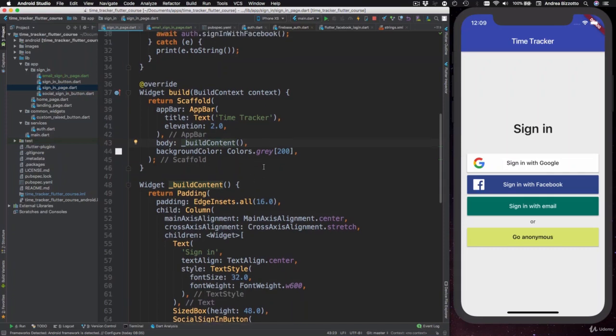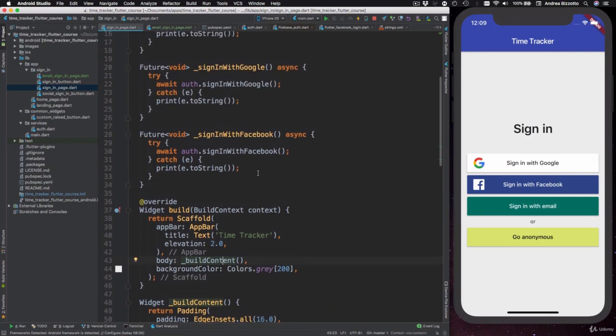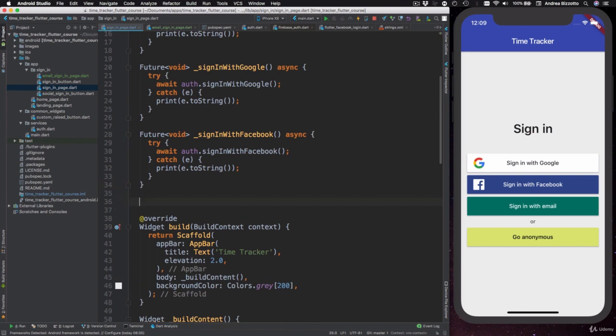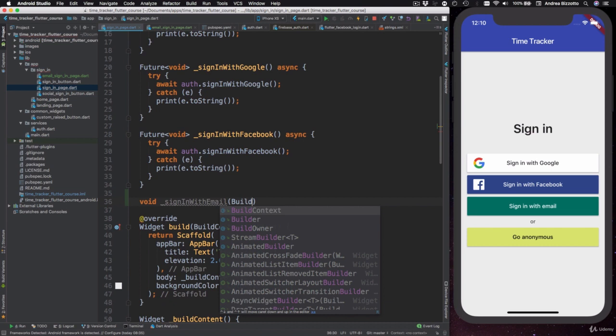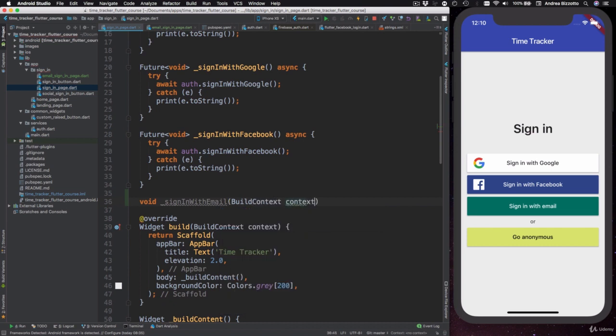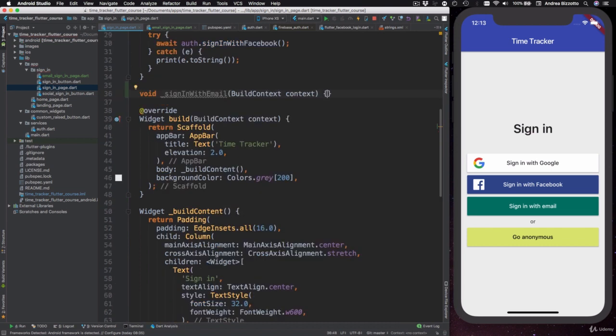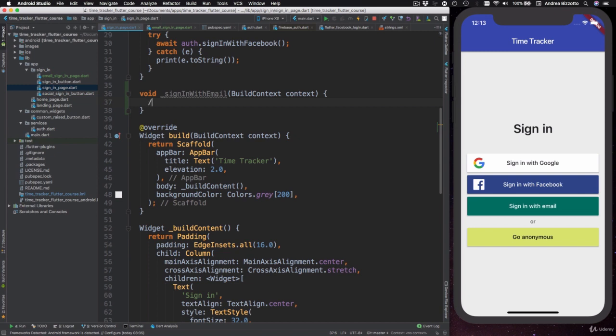Over here, I have my signing page, and what I want to do is to add a new method called void sign in with email. And I'm going to pass one parameter to this method, and this is going to be a build context. And I'm going to explain why we need this in a second. Inside this method, we want to add the code for showing our email sign in page.